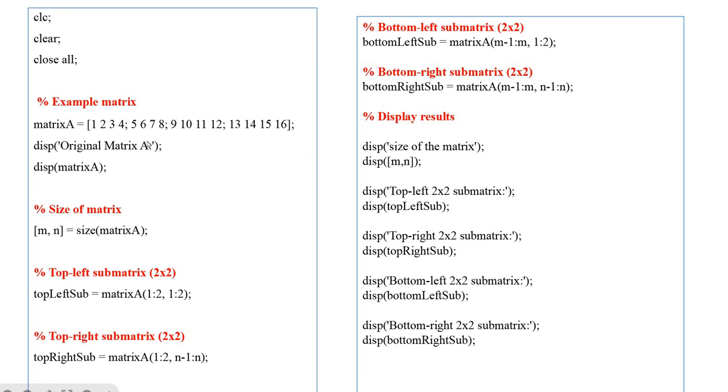So matrix A we need to enter here. We are entering a 4 cross 4 matrix. In the first row, you will have the 4 elements separated by spaces: 1 space, 2 space, 3 space, 4, then a semicolon, then comes the next row. Similarly, you enter the 4 elements, semicolon, third row, semicolon, fourth row. Now we'll display the original matrix A.